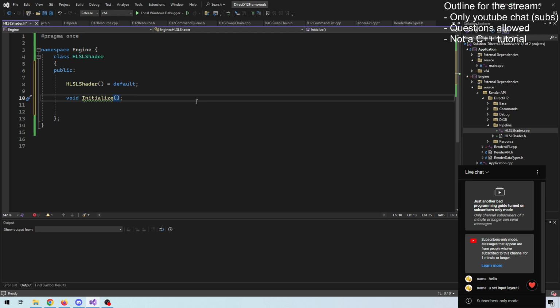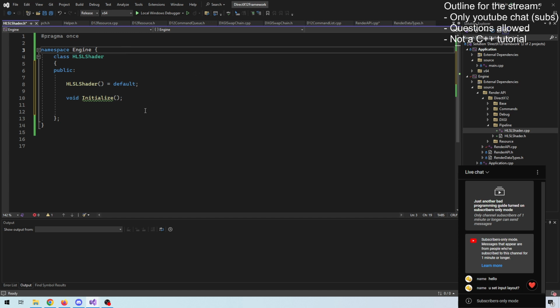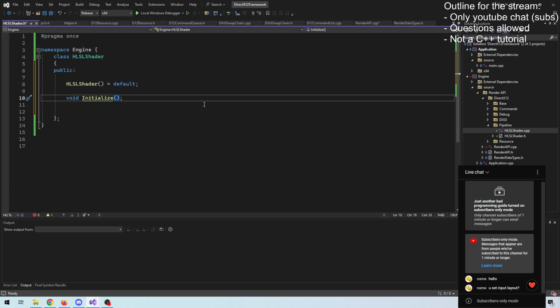Our shader program, and when we initialize it, we want to do compilations. We will take a long pointer to a wide string in terms of the file name, since we will be working with files.